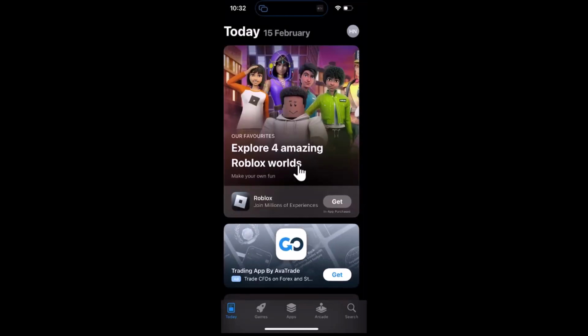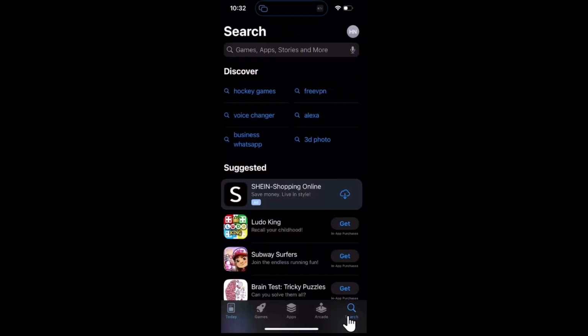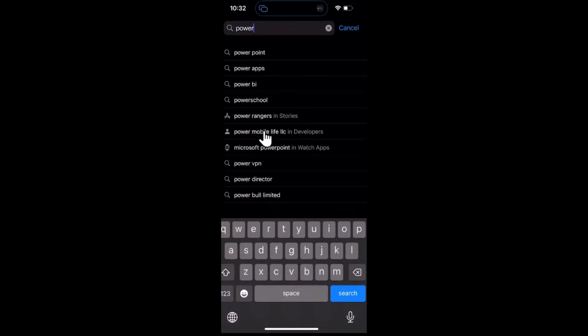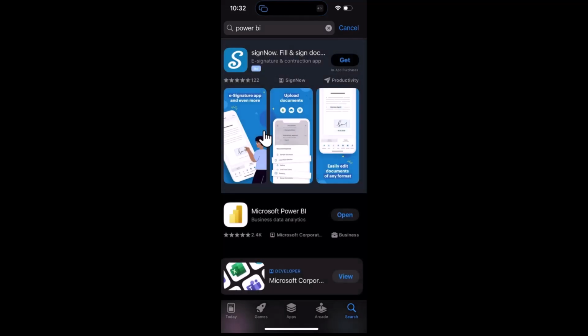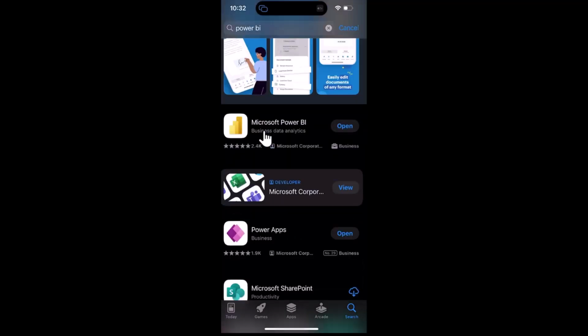To be able to access the dashboards from mobile, you need first to install Power BI for mobile. So go to the App Store or Play Store and then search for Power BI. Here we go. You can see here Microsoft Power BI. Of course, because I have it installed, it shows me open. If not, you need to install it and just click on open.